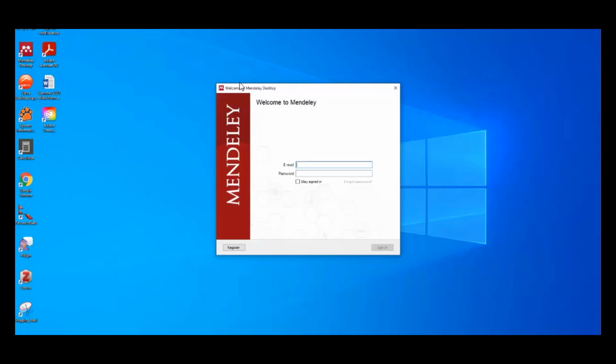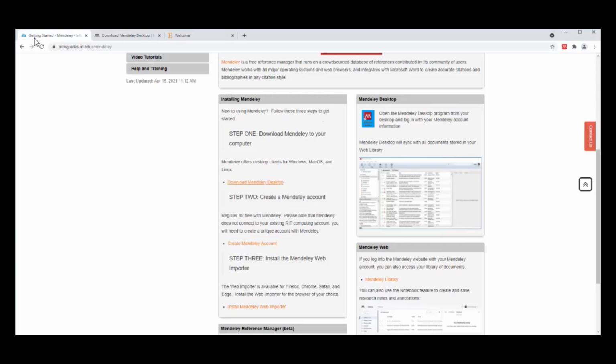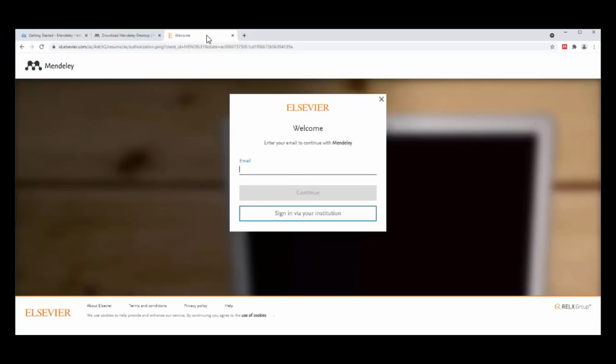As I am already a Mendeley user, I already have Mendeley installed. Now notice that it's asking me to enter an email address and password to log in. Well, this brings us to part 2, which is to create a Mendeley account on the web. Notice, though, that Mendeley does not connect to your existing RIT computing account. So follow the link to create a Mendeley account and register as a new Mendeley user. You'll see something like this where you're asked to enter an email address and choose a password.